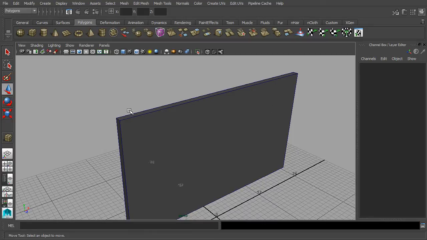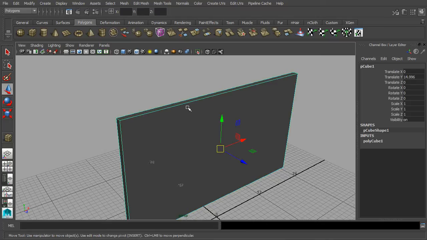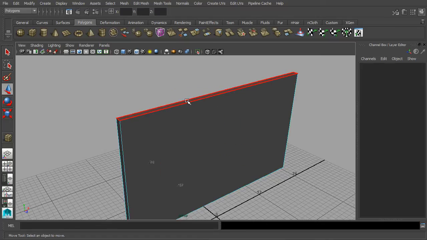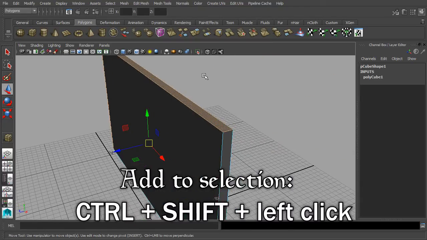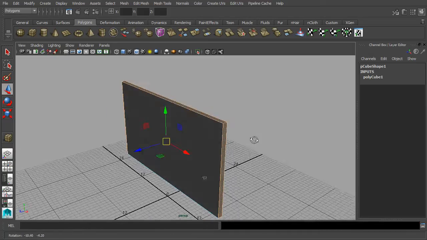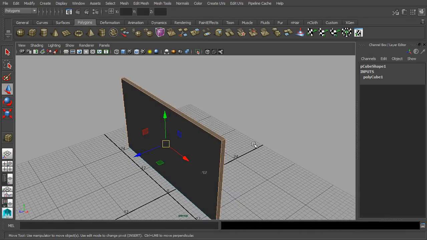We want to extrude out all four sides here to make a frame. Select the object, right-click and go into Face Component mode, and you can start selecting faces. To add to your selection, hold down Control and Shift and click on something. And you'll see it's being added. Control Shift, left click.